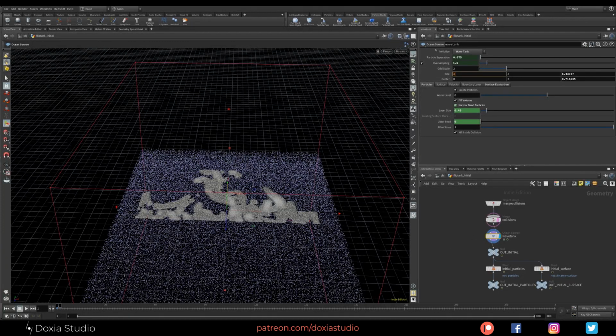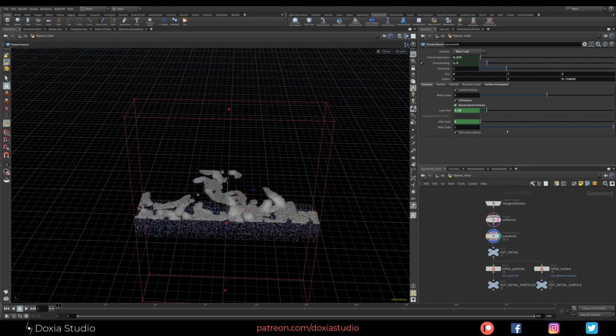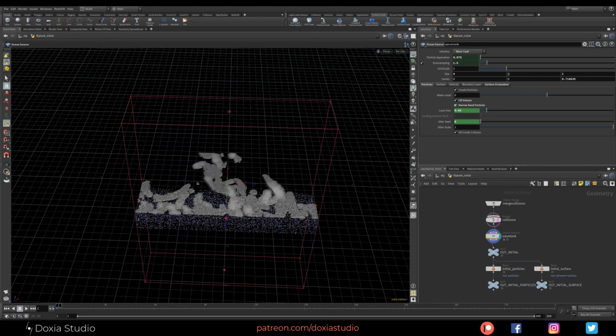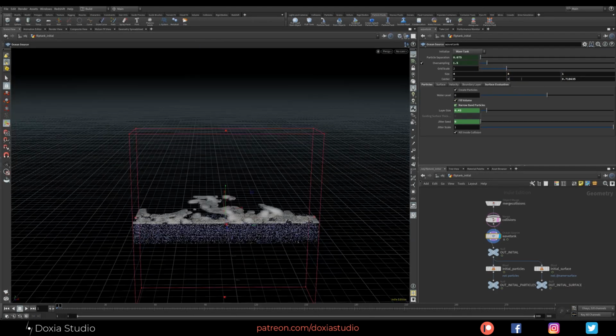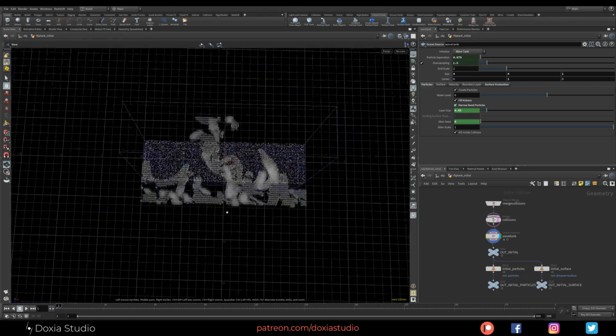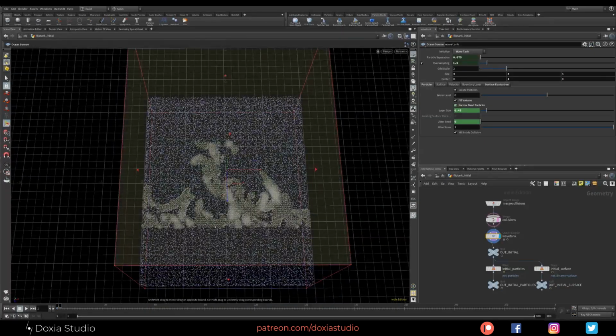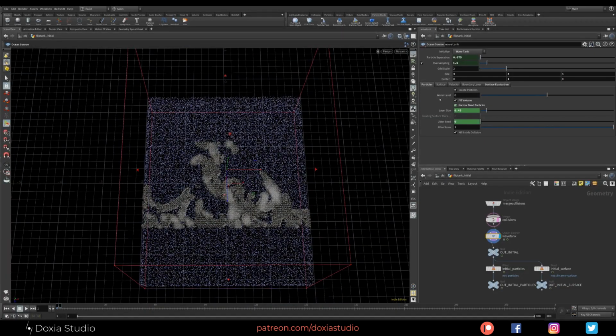We know the width is 4. Let me change this to 1 for now. And let's change this to 4 on Y, and let's change this to 1. Okay, just changing these values. And on Z value, we know that my footage is 16 by 9.